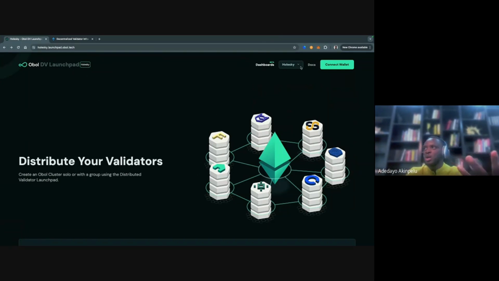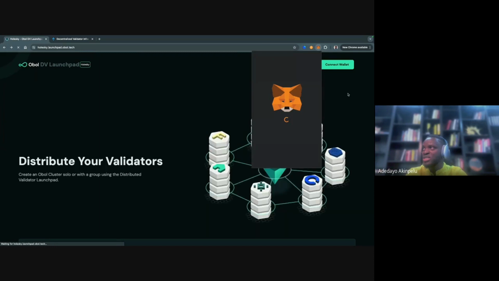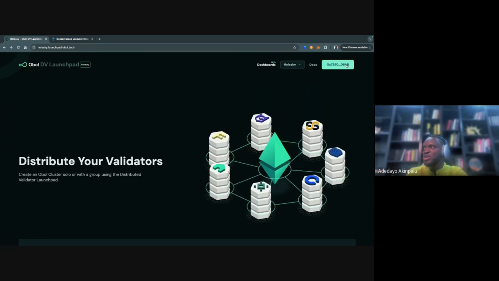So for Obol, there's a Launchpad. What we want to do today is the DKG process, the process of splitting a validator key amongst 4 of us: myself, Emmanuel, Osaro, and Opayemi. So what I want to do now is connect my wallet, right? You see my wallet is already connected. If you are also there, you can start on your end and connect your wallet, but don't do anything yet. Just follow me as we go, and I will explain things, right?